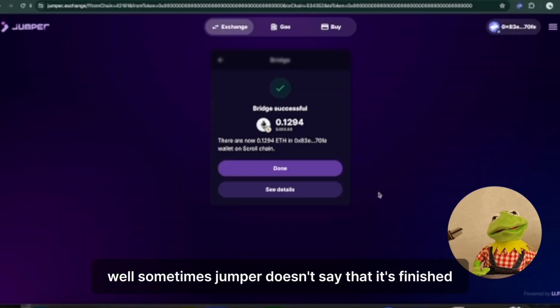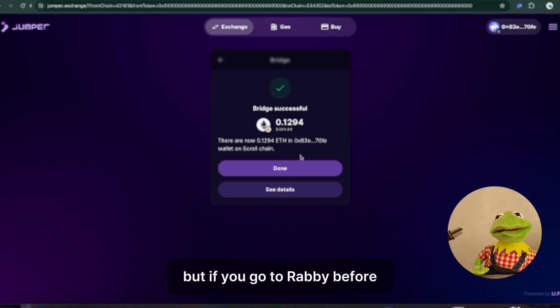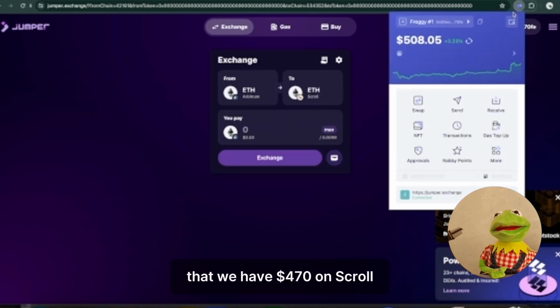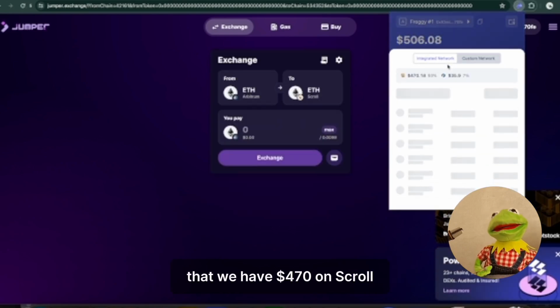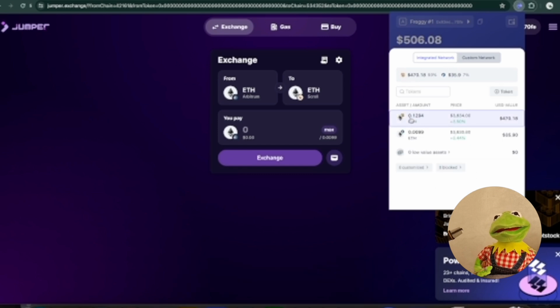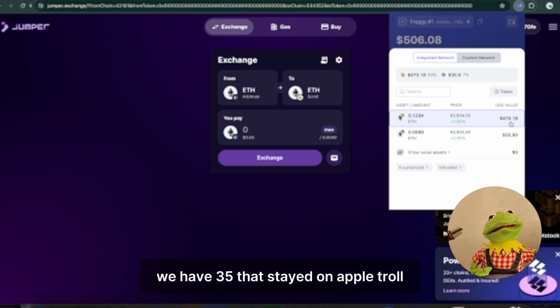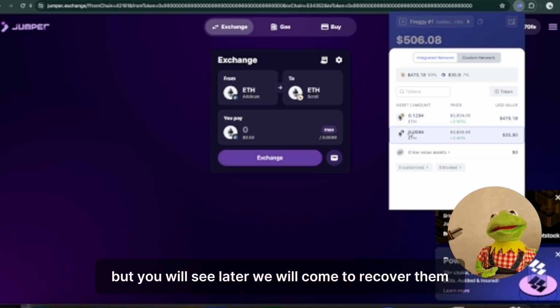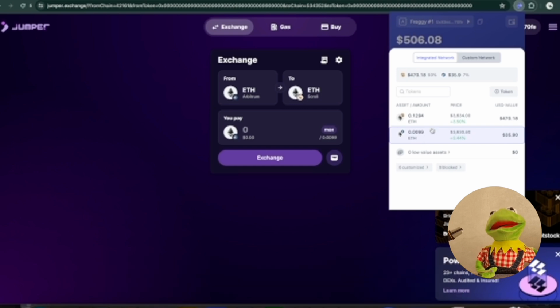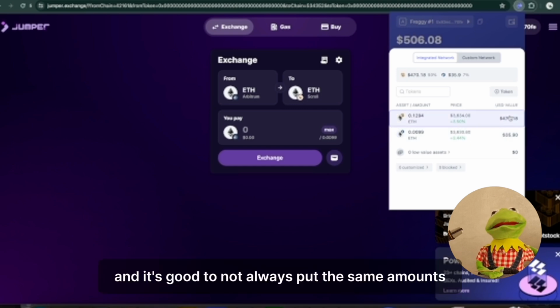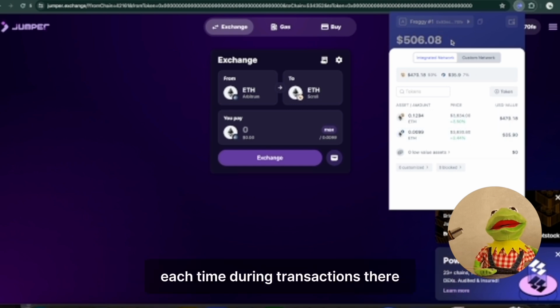Sometimes Jumper doesn't say that it's finished, but if you go to Rabby before, you will see that it's gone on Scroll, that we have $470 on Scroll. We have 35 that stayed on Arbitrum, but you will see, later we will come to recover them. And it's good to not always put the same amounts each time during transactions.